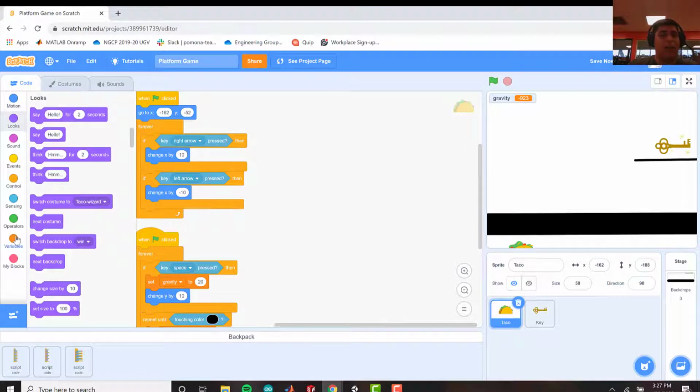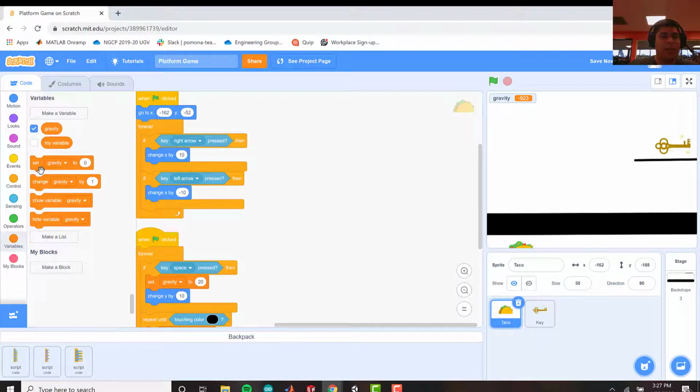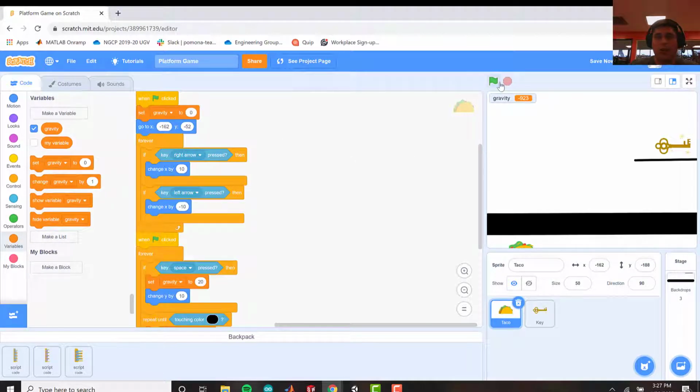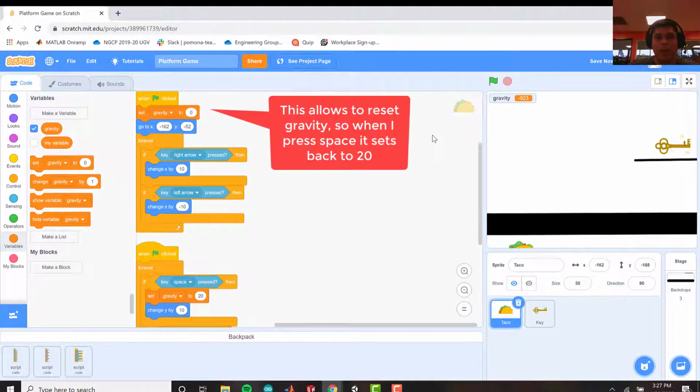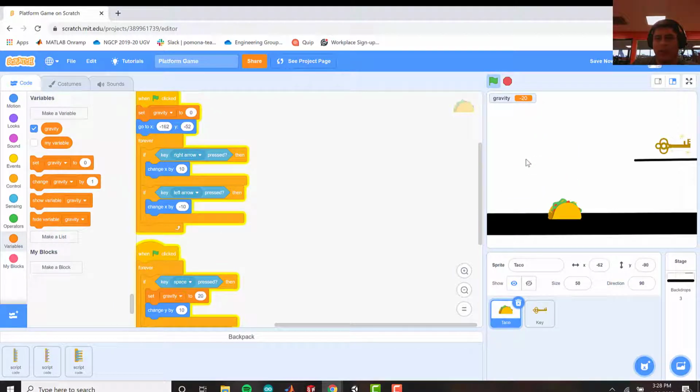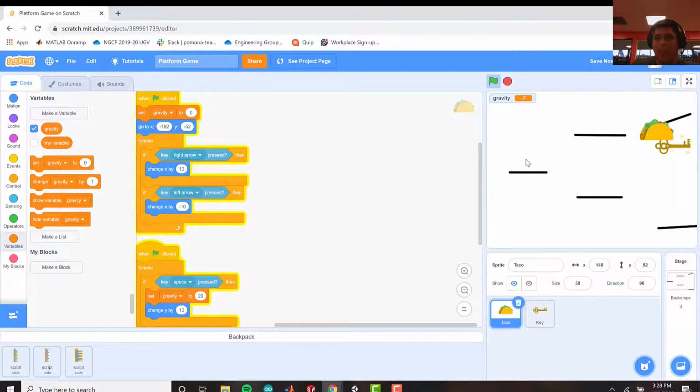In order to fix that issue, we're going to grab the set gravity to 0 block and just put it up there. So anytime I start my code, my gravity resets to 0, and I always start at that position once again. So now when I touch my key, I switch levels, right?